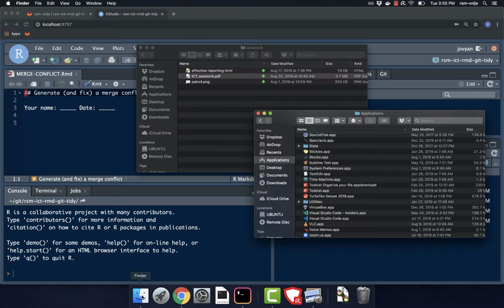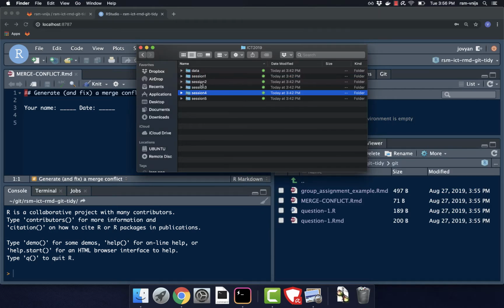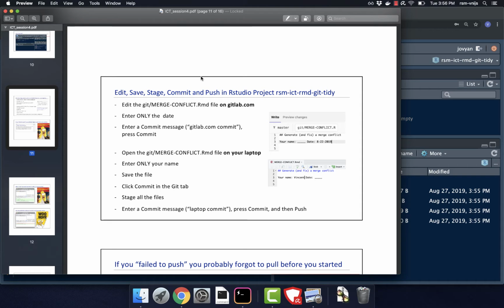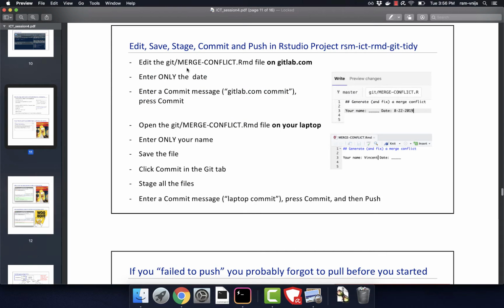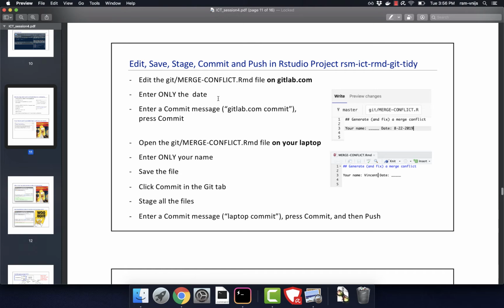and they are part of the class Dropbox folder that I shared with you. This is in session 4 in ICT 2019 on Dropbox. So go into session 4 and click on the PDF. Let's see if I can make this a little bit bigger. Yep, there we go. And so here's the exercise I want you to go through. I want you to edit the mergeconflict.rmd file on gitlab.com, and I'll show you how that works in a second. I want you there to enter only the date and then enter a commit message that this was done from gitlab.com. Okay, so let's do that first.